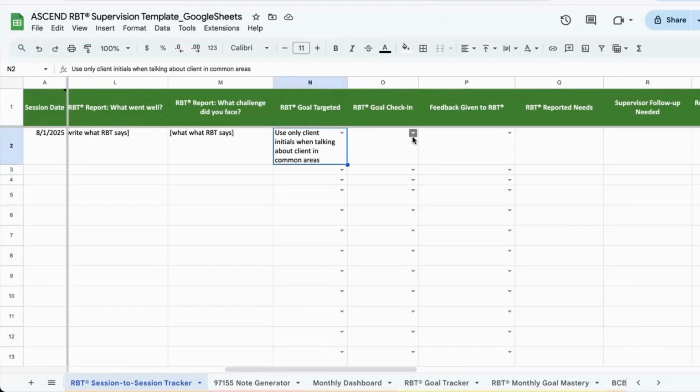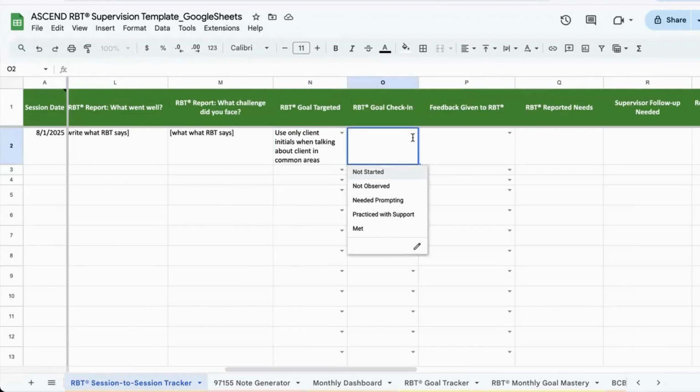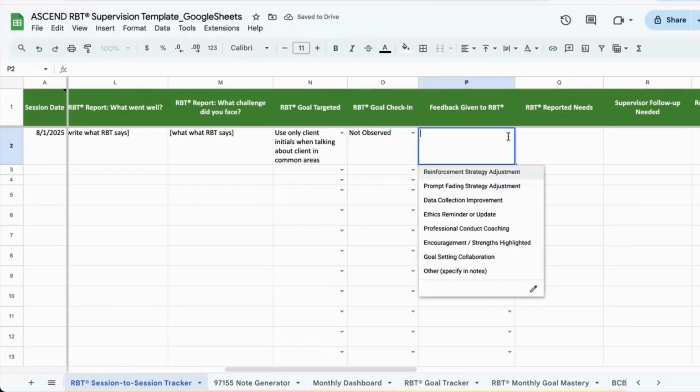Next, we get to reflect on that check-in. Did we observe it? Did we not even start it? Did we reflect and practice this goal with some support, or was it met? Column P gives you the opportunity to quickly, generally document what feedback you provided.